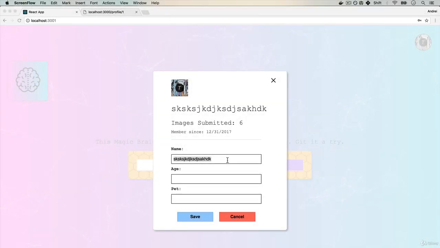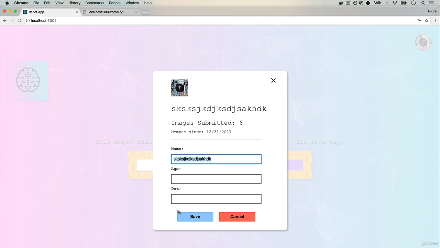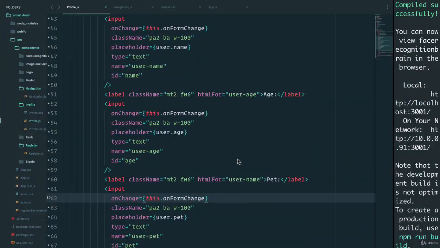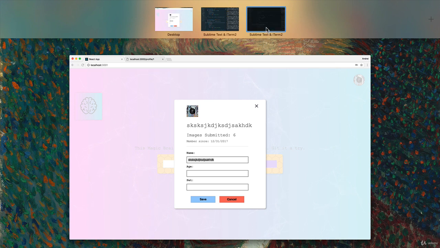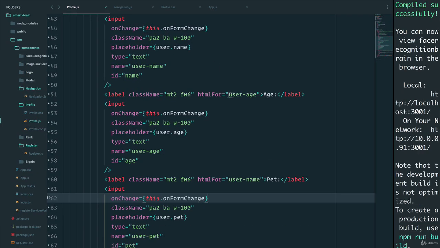All right, we're getting so close I can almost see the end. So let's finally get this save button to work so that we can update our user information. I'm going to go back to my front end, and I'm actually going to move this here so I don't have to keep seeing the backend code.